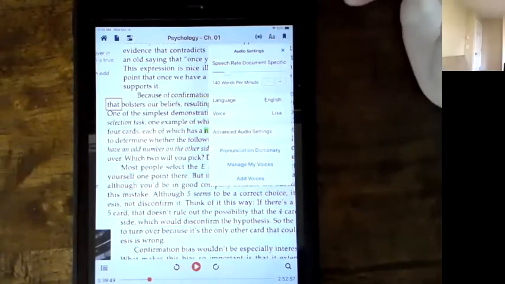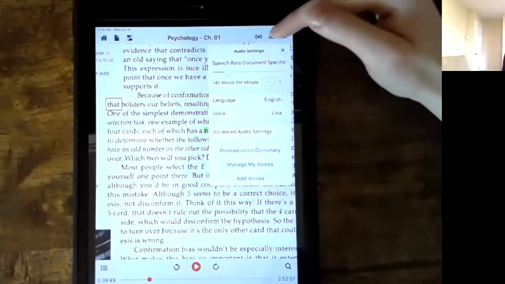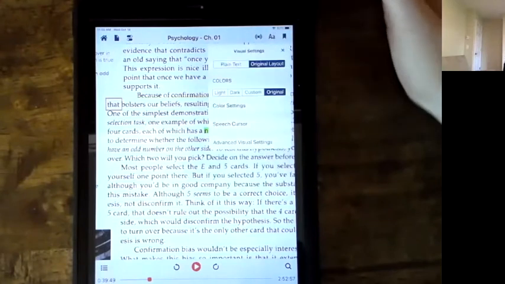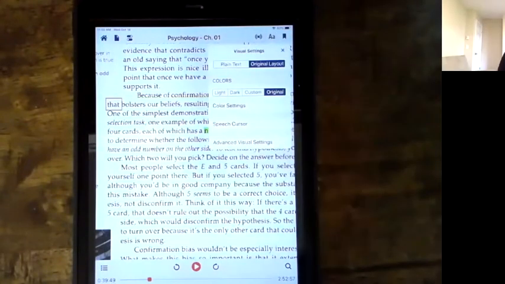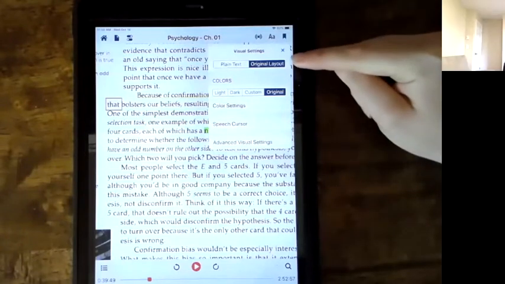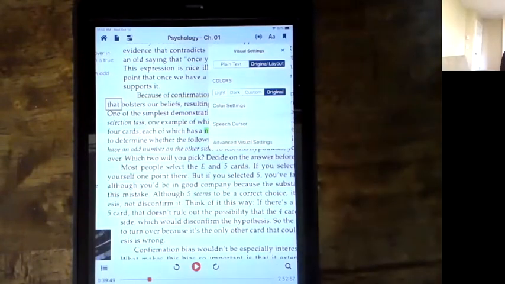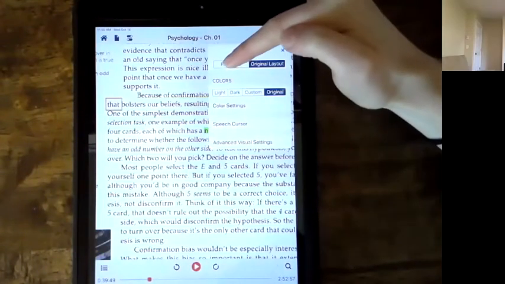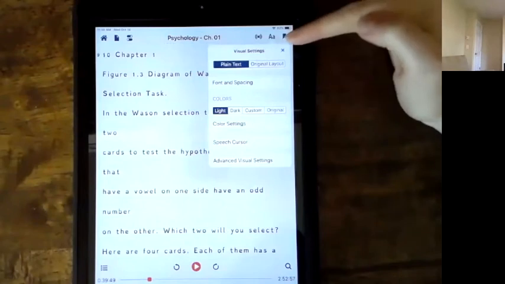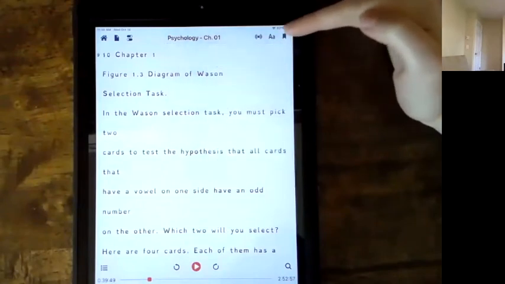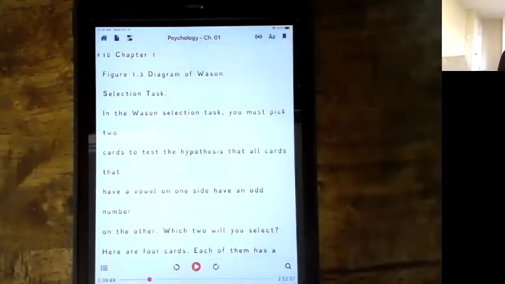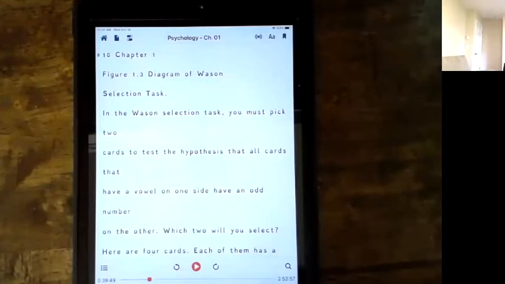I'll now go ahead and select the double A icon, which brings up a visual settings window. And from here, there's not a lot that you can do within the original layout, but it has this really neat option, which is the plain text. So I'll go ahead and select that. And what it does is it gets rid of all of the extra images or visual aspects that there are within a textbook, and it gives you just plain text.